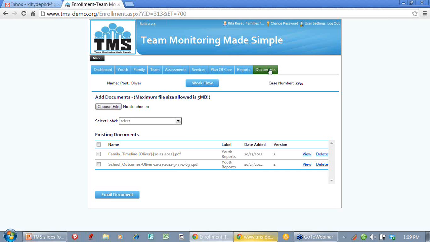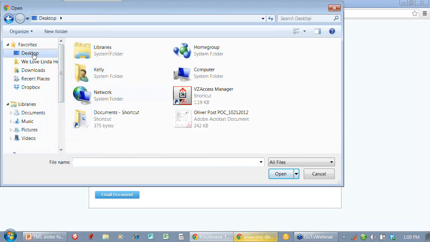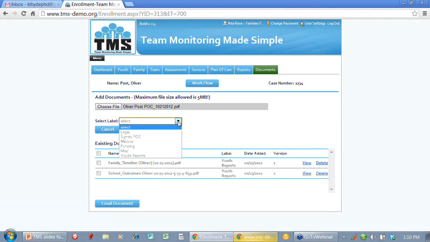So there's a document repository for all of the youth files, and that's under documents. I'm going to just choose this off of my desktop. This is his last POC, so I'm going to choose that and open it. Again, these labels are customizable, but anything can be uploaded into here, into the document repository. It may take a little bit of time. It's up now. And so you can create different categories.